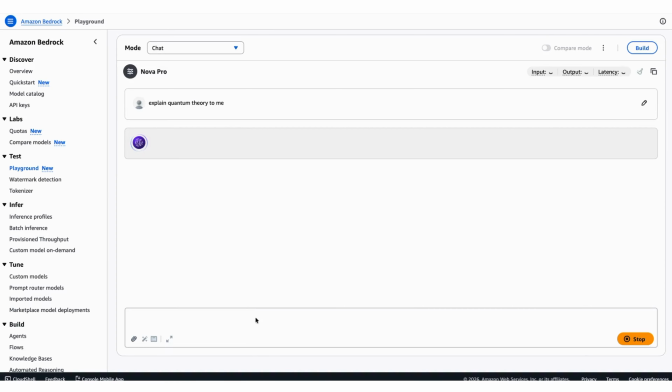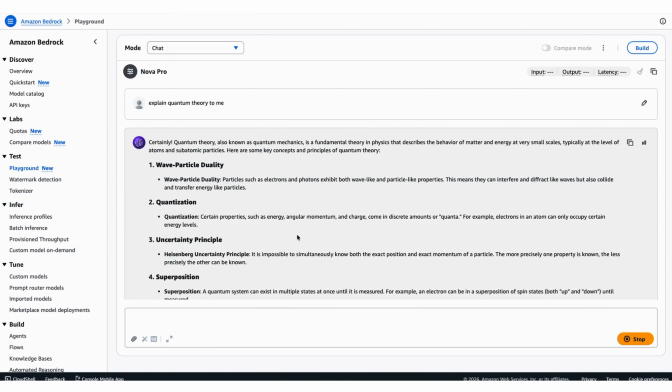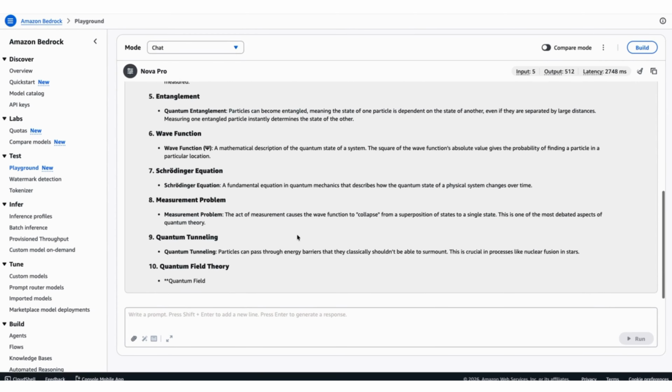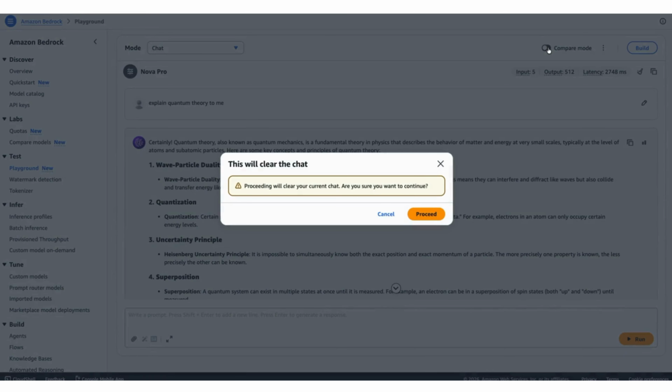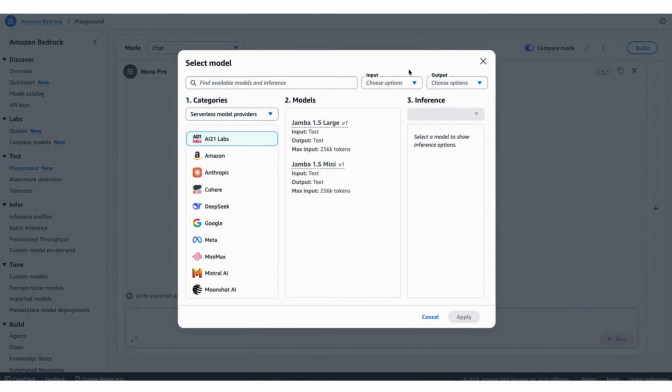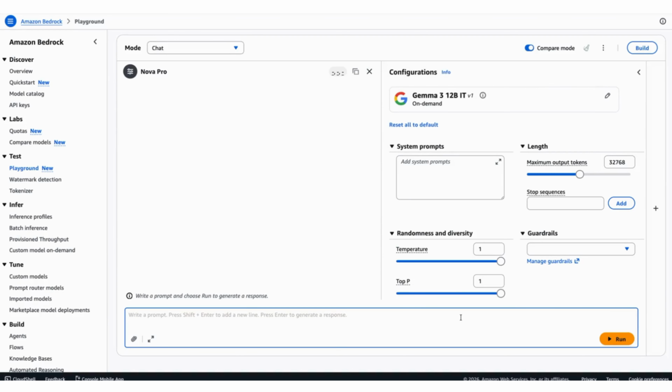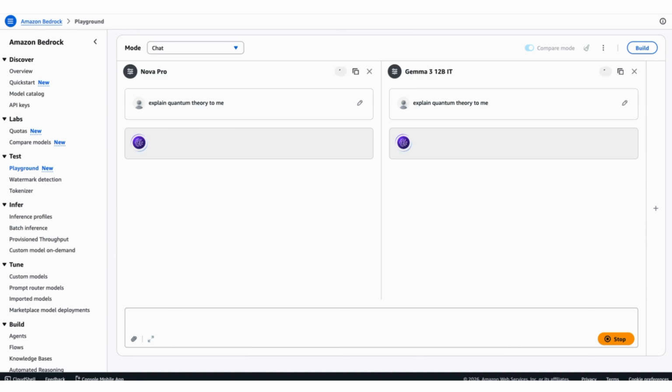If you want to compare it with some other model as well, that's also possible, right? You want to compare the model, so let's go ahead and do it. We can choose any other model from, let's say, Google. If you use this, let's see how it will change. And let me ask the question again. Explain quantum theory to me. So you can see how the response will differ from Nova Pro and from Llama.